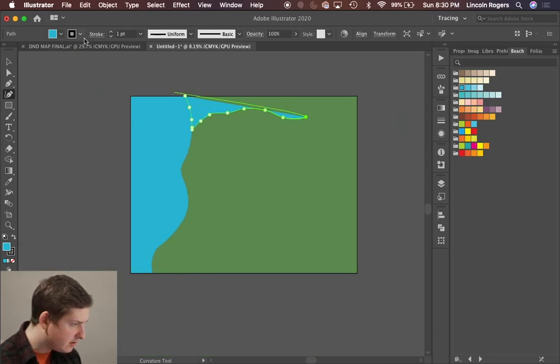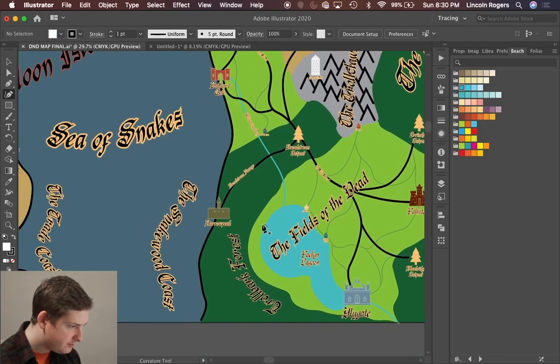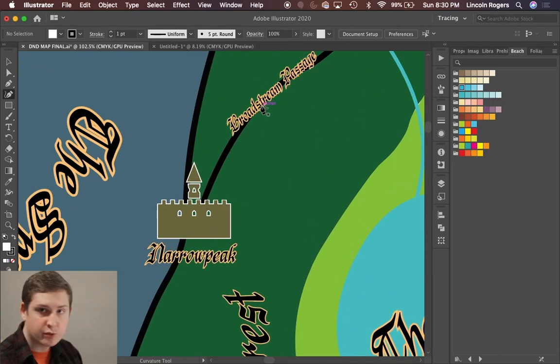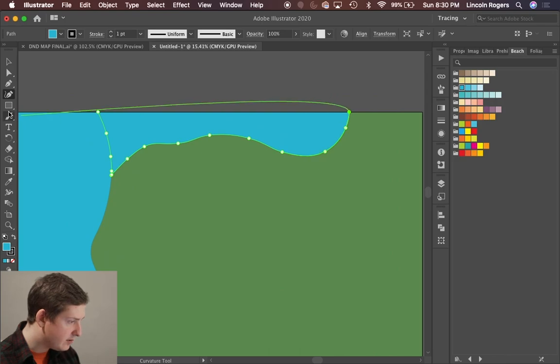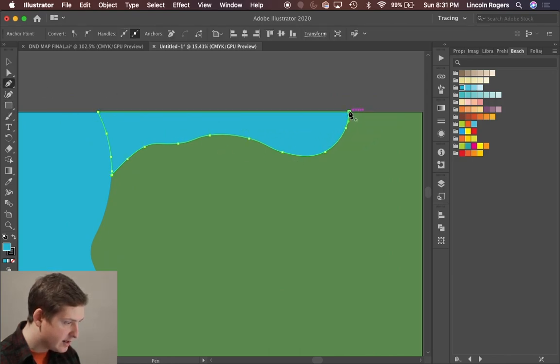So if I go back to my map here, I see that the one road into this city, which is an important thing to remember, is this broad stream passage coming from the northeast at a pretty steep angle. So I'm gonna come out here and make a space for that to happen up here. I'm going to go back to my regular pen tool and I'm just going to close that up.